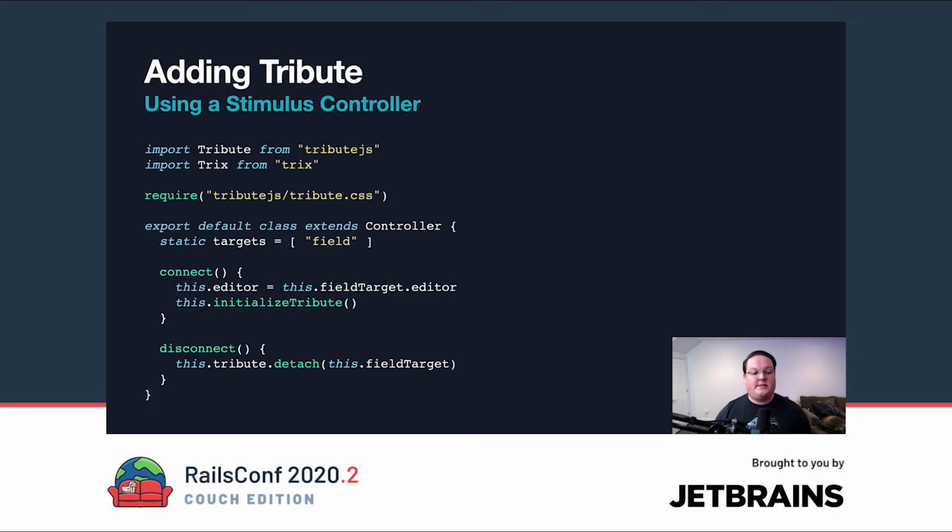And if we use a Stimulus controller that we can add to our rich text field, then it will be set up to use Tribute on every single one of those. We can remove it as well. So if we don't want @mentions in a certain rich text field, we just remove the Stimulus controller attributes from the field and we're done.